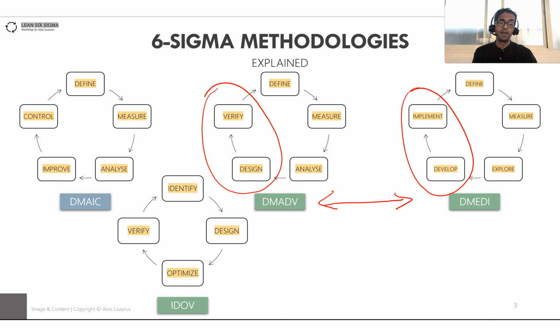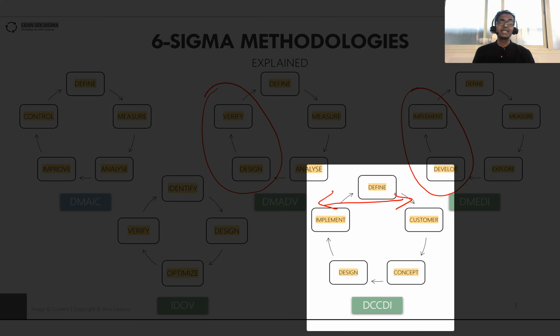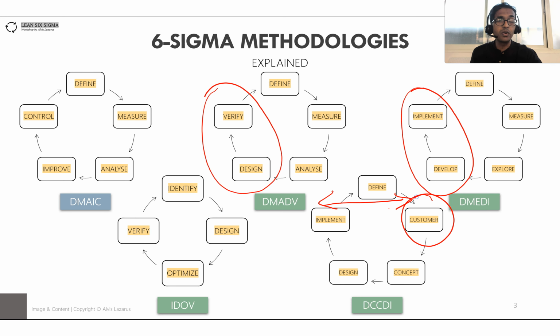The last one we have is DCCDI, which is define, customer, concept, design, and implement. This is also a design-oriented methodology, and DCCDI is also a kind of DMAD because it is going to design a new service-driven process, but it is focused towards the customer experience.